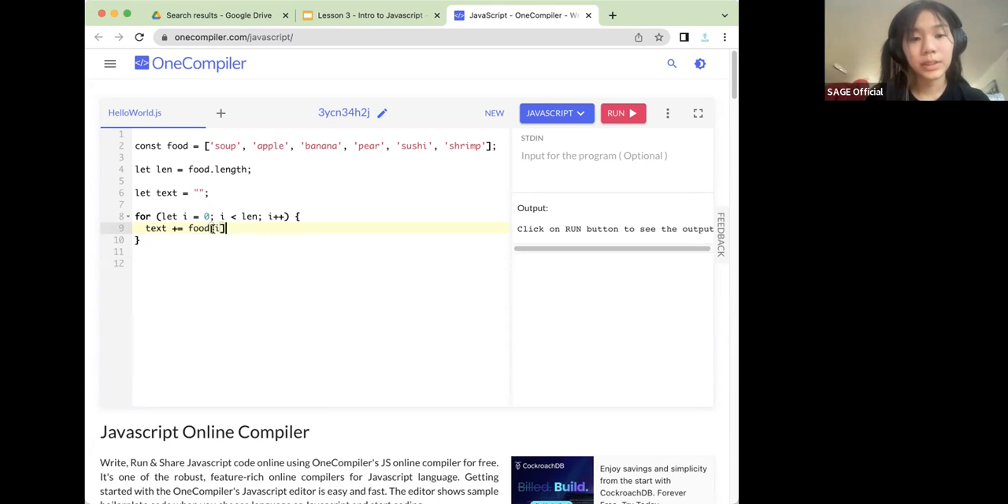So yeah, text plus equals food at i. So i will be changing every time we iterate through this for loop. And then we're going to add a space in between. And then we're going to console.log our text so we can see what it is. So you can see it'll just go through every single part of the, what do you call it? The array. Yeah.